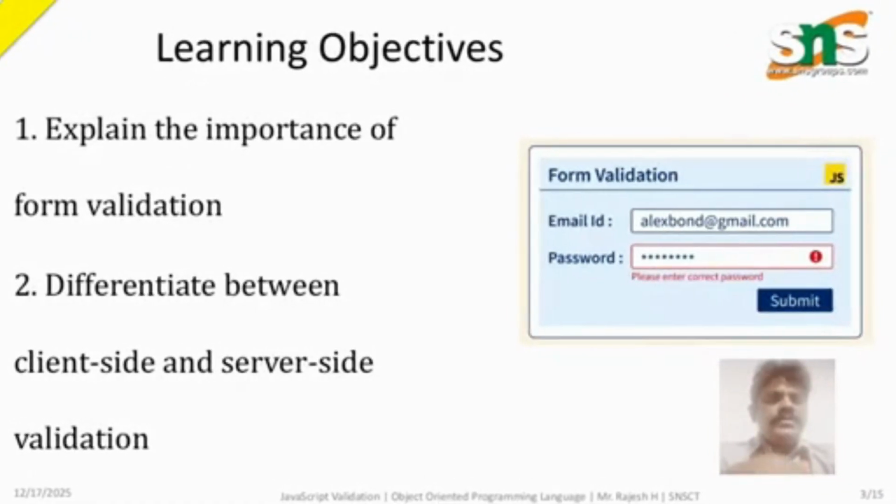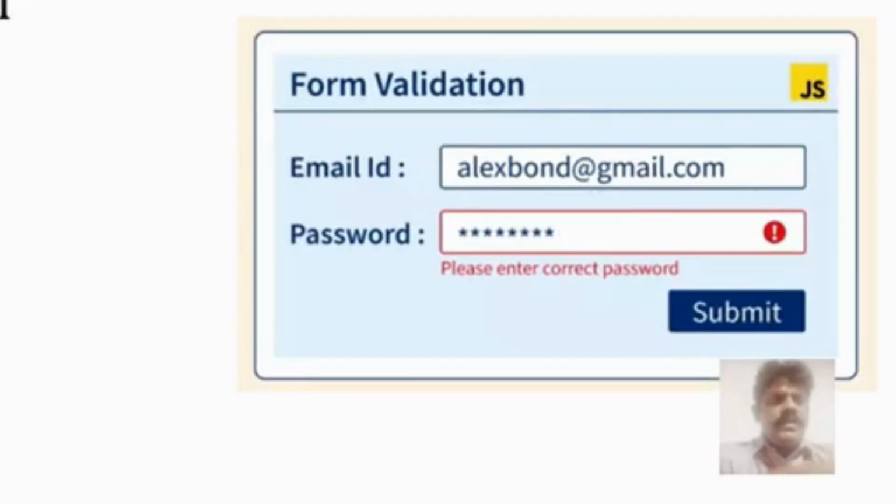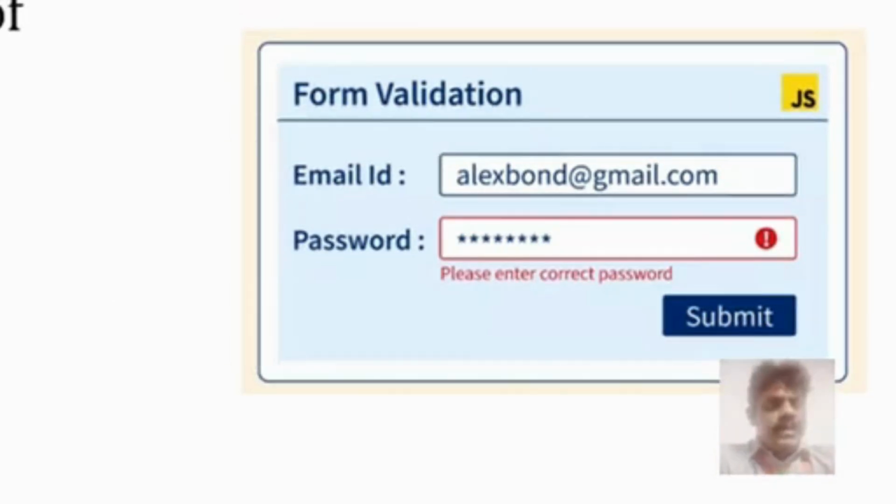And here the two learning objectives are: the importance of form validation, and the difference between client-side and server-side validation. So here you see the validation has an email ID and a password. The email ID has the email name followed by the domain extension and the @ symbol. These characters have to be validated first in the email ID, followed by the password. The password has a set of constraints: the length of the password and the cases, such as uppercase, lowercase, or other special symbols. With this, the password has to be validated.